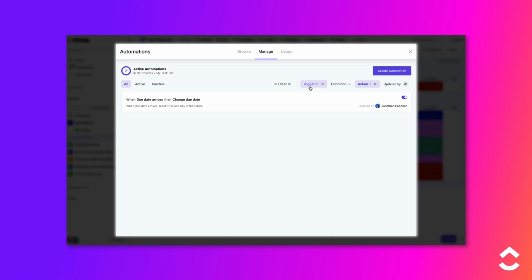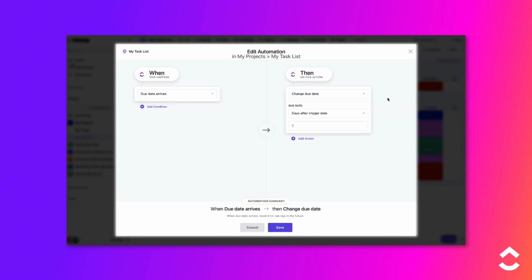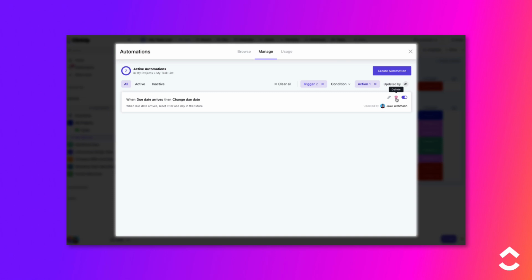For each automation, you can add a description in the lower left corner to let people know what it does. Use the pencil icon in the top right corner to edit the automation. Use the trash icon to delete it. And use the toggle switch to turn the automation off or on. You can also see who last edited it and hover over their name to see the date and time that they last updated it.